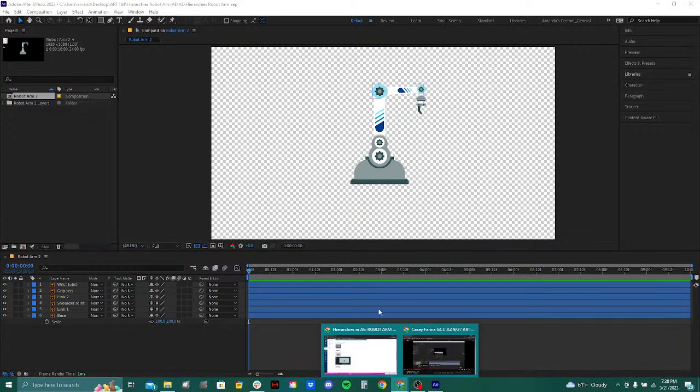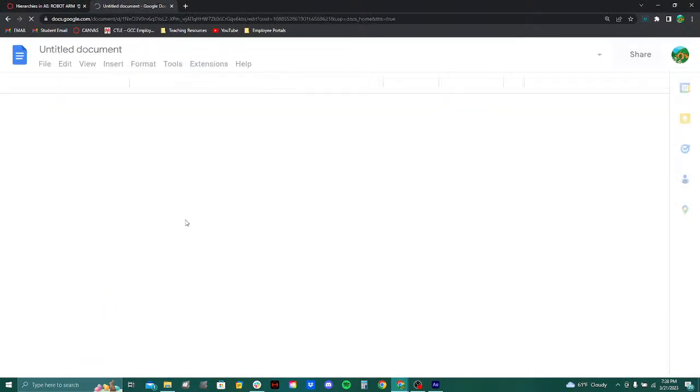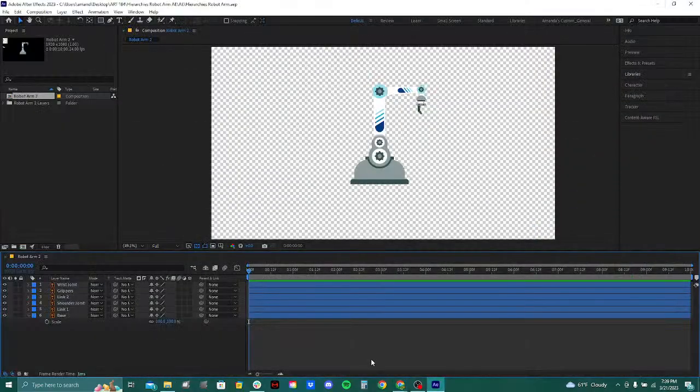All right. And so remember the first thing that I talked about when I said what is most important in rigging. Let's bring that back up here. Important things to remember when rigging. Anchor points, right? Where do they go? The anchor points go, like we've been talking about all semester, wherever you want the motion or the transform property to happen around.